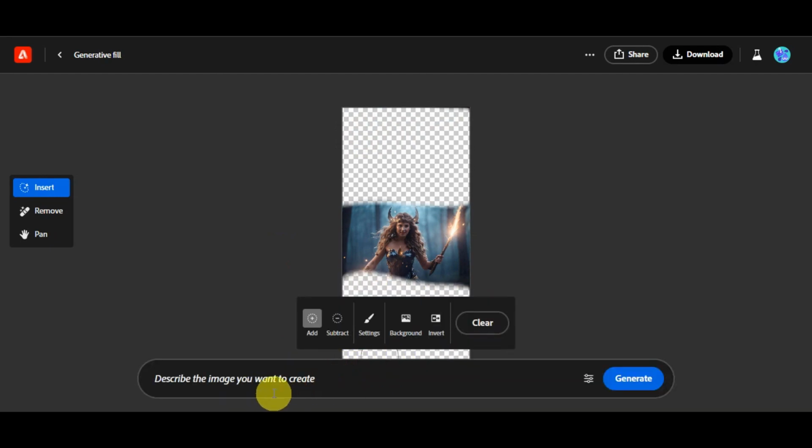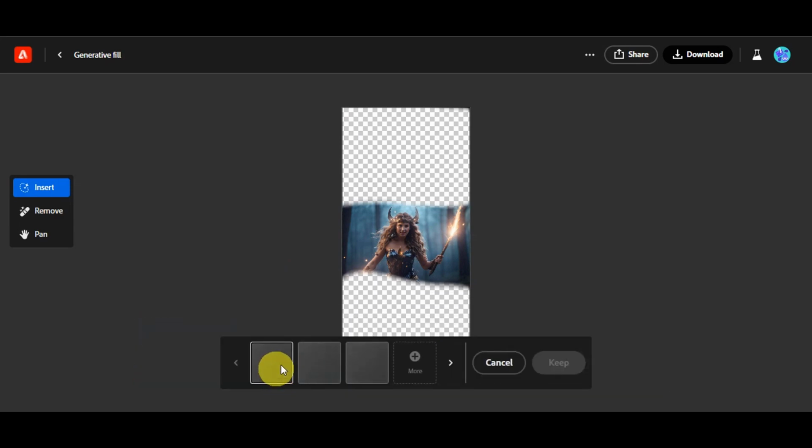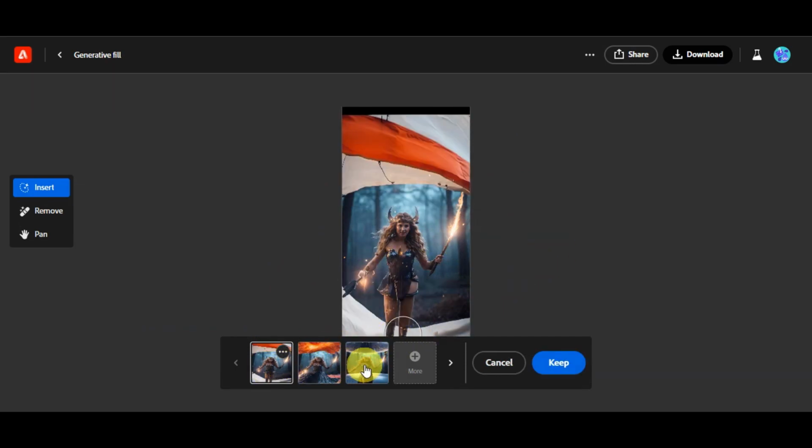And then right after, we're just gonna describe in here, expand, and click on generate and let's wait for its generation. Now, as you can see, it has given us three options since it has expanded or extended the photo that we have in here. Now, another thing that we could do with generative fill as well is erasing something.